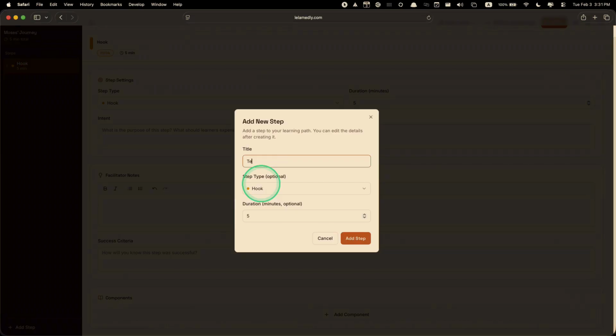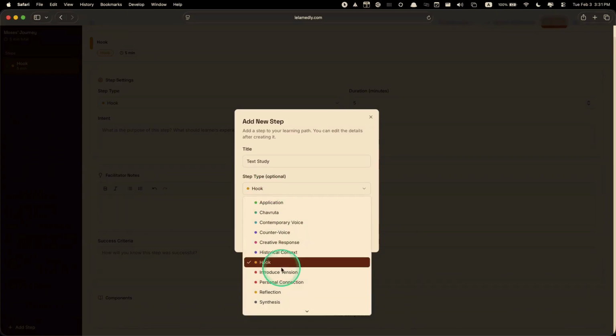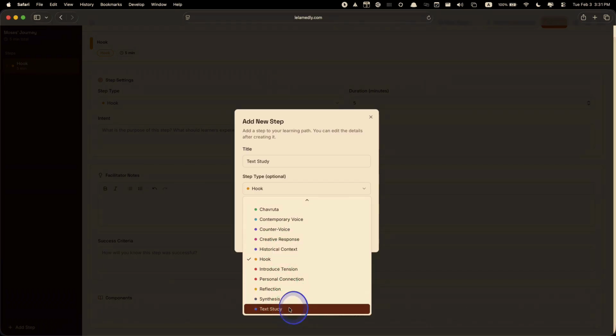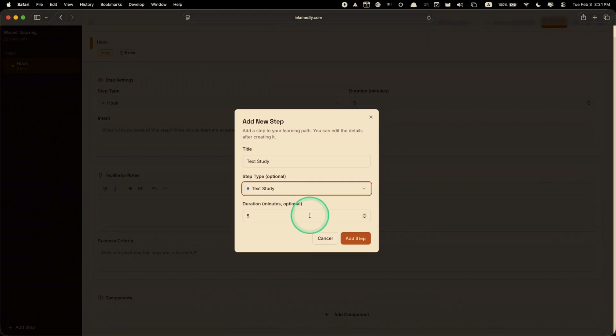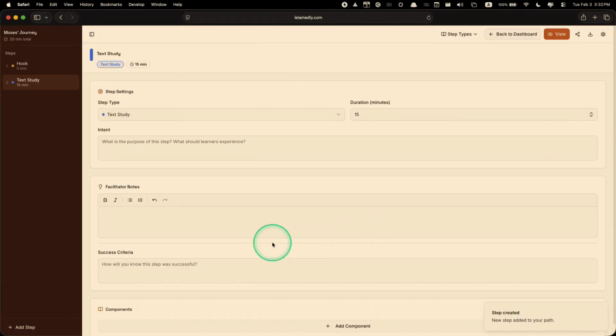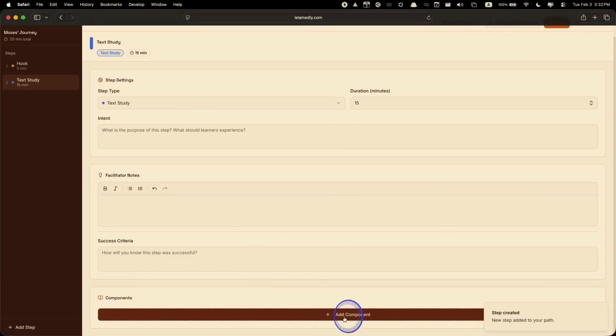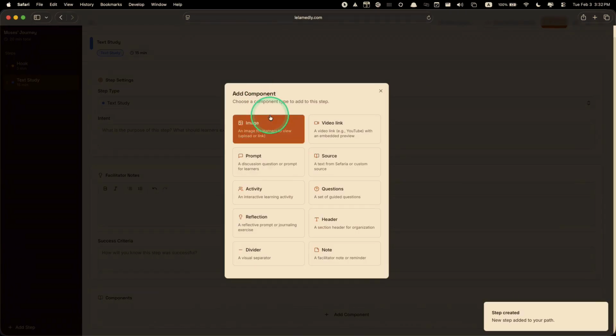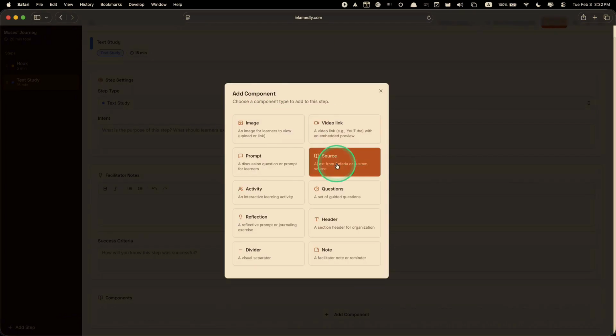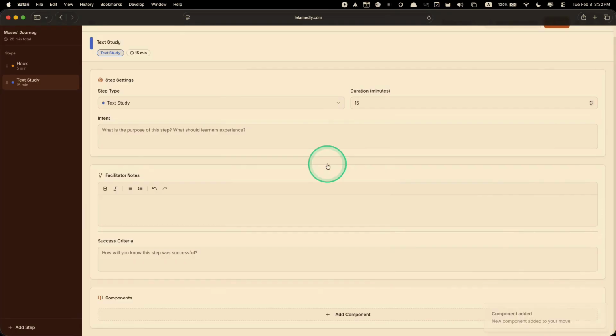And this will be text study. So I'll choose the text study step type. And let's give this 15 minutes. Add step. So now I can add a component. And I have all these different components I can add. An image, a video link, a prompt, an activity, a question. I'm going to start with a source.